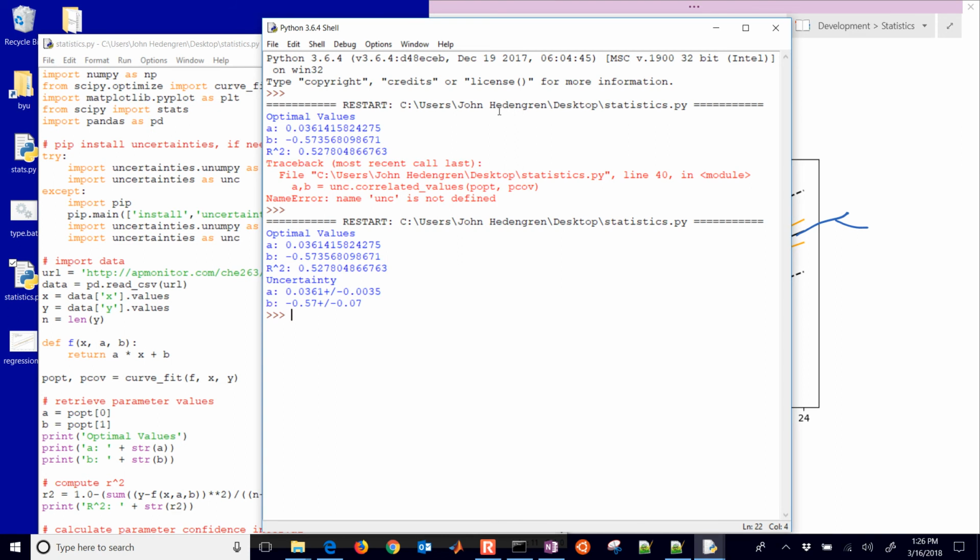Now you can also see a couple of things in the output. We had the A and the B values, as well as the R squared value, and then the uncertainty. So A is 0.0361 plus or minus 0.0035. And B, the intercept, is negative 0.57 plus or minus 0.07. So there's our confidence on the intercept.